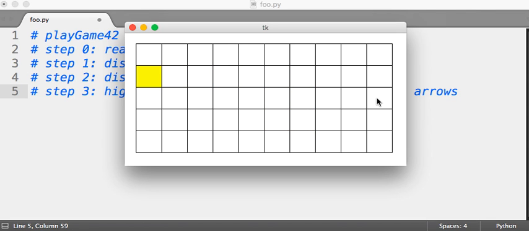So when you're done with this step, you should be able to go left and right, up and down with this highlighted cell. And if you're having trouble at this step, well, this is why we have TAs and office hours and professors and more office hours and Piazza. So ask, and we'll help.